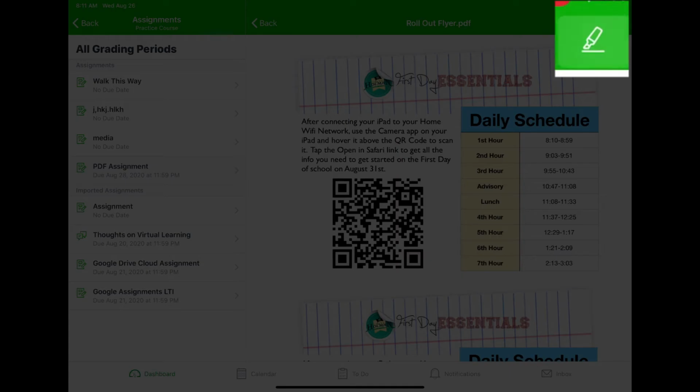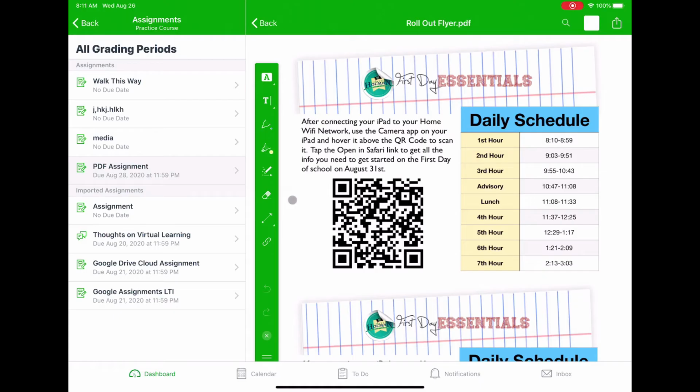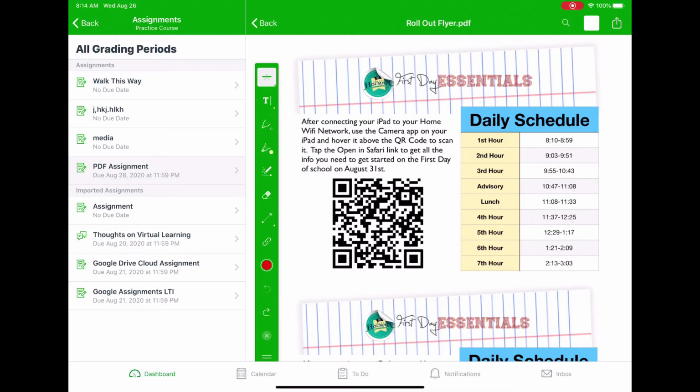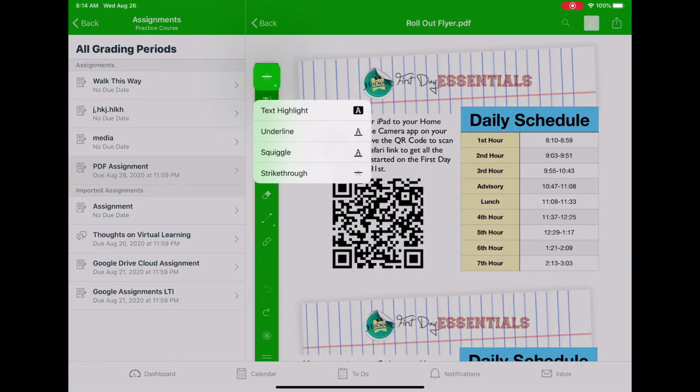And up here at the top, you're going to see a little annotation tool. And if you click on that, you get this nice little toolbar of different annotation tools that you can use to fill out this PDF. So in this toolbar, I have a lot of different options of things that I can do. And anytime you see this little tiny triangle in the corner of one of these tools, that means there's actually more tools underneath it. So if I press and hold on this tool here, I can actually choose to highlight text, underline text, squiggle text, or strike through.